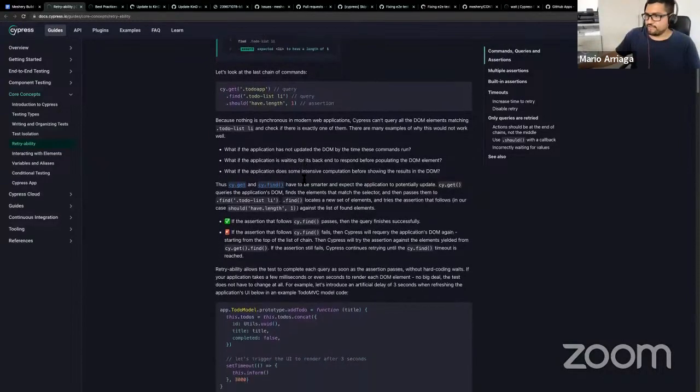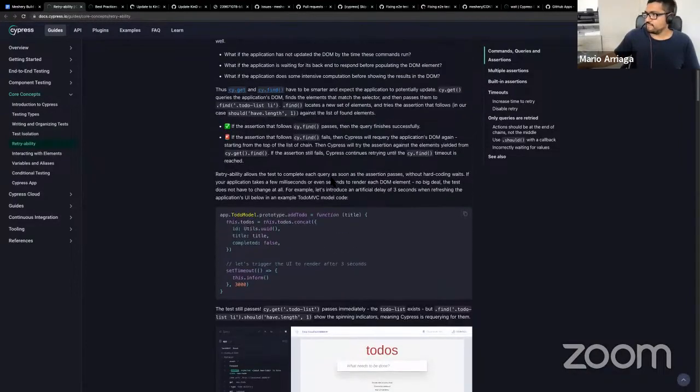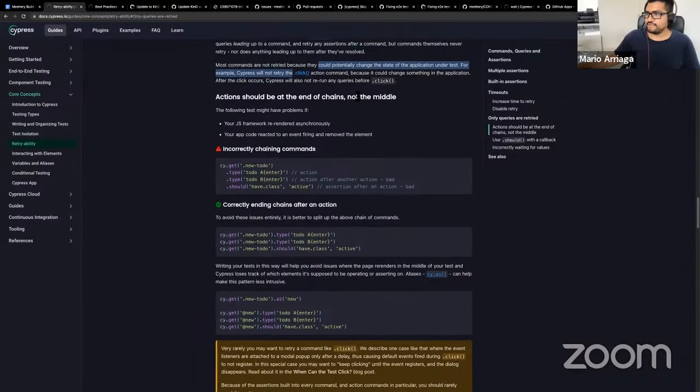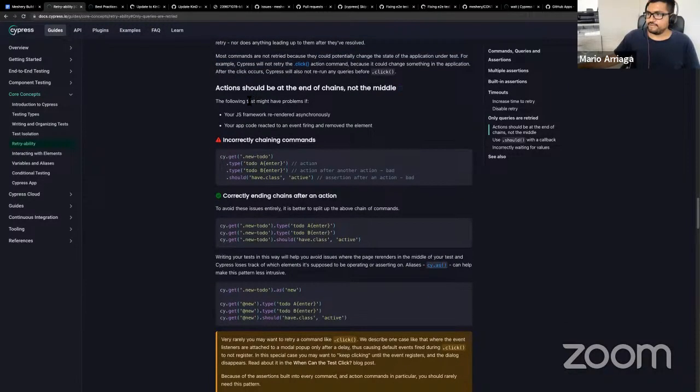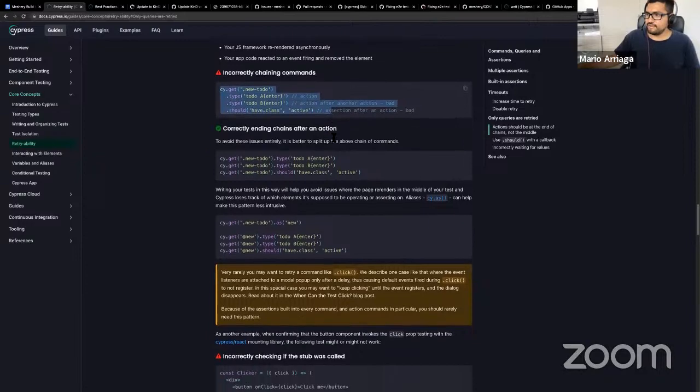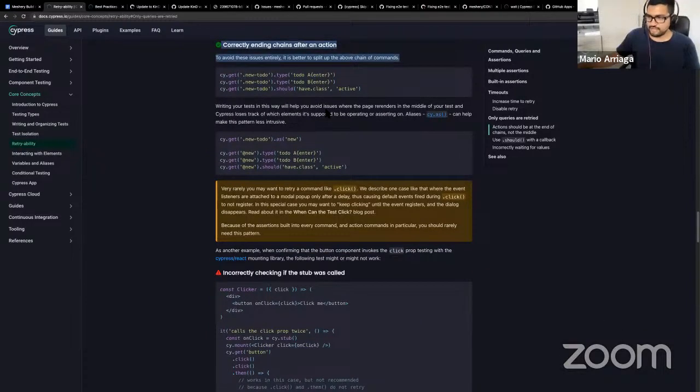Just to finish with the topic, it's very important to understand that only queries are retried. Things that aren't retried are like a click, because they mutate the DOM. This is by design, and it's a rule to abide by. We should try to avoid doing actions in the middle of a chain, like cy.get.click.get. It's something we shouldn't do. Here's an example of what we shouldn't do, and this is what we should do instead. So I invite everyone to look at this.